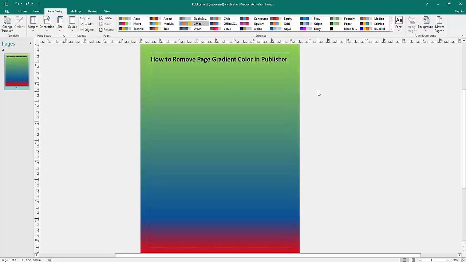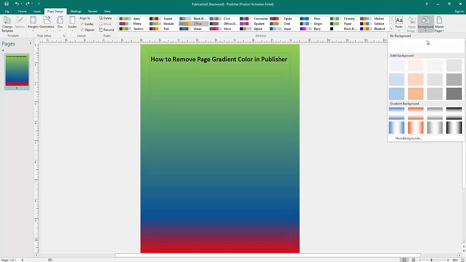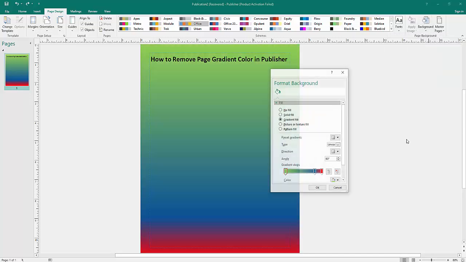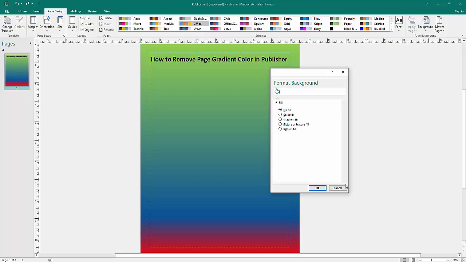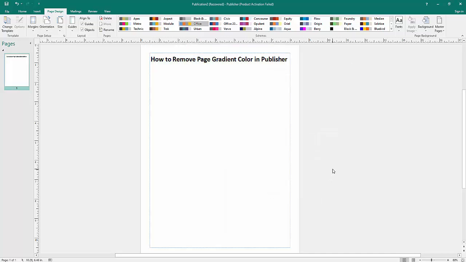Then again, to remove page gradient color, go to the Page Design option. Then click the Background option. Now click More Backgrounds. Then click the No Fill option. Now click OK. That is it. Then you can see how to remove page gradient color in a Publisher document very easily.